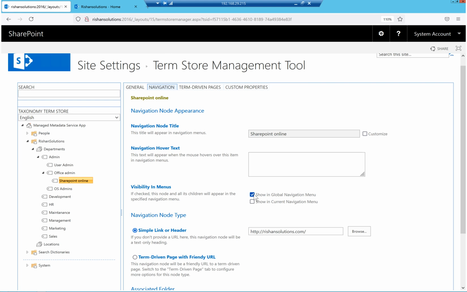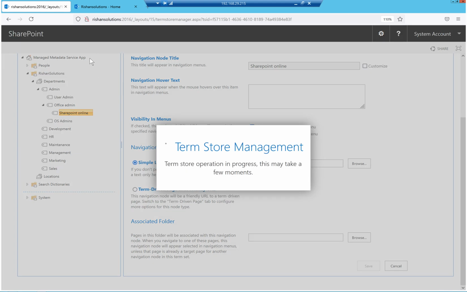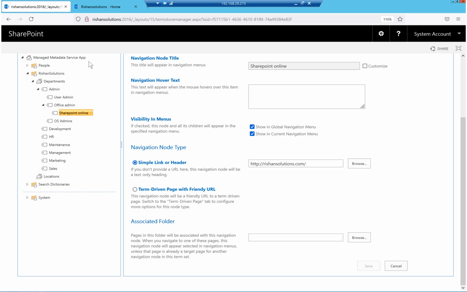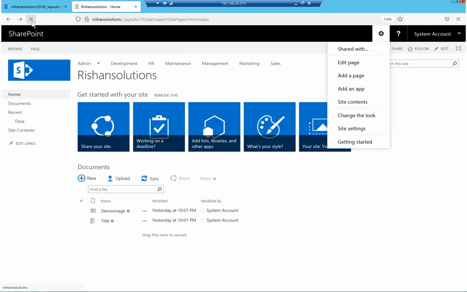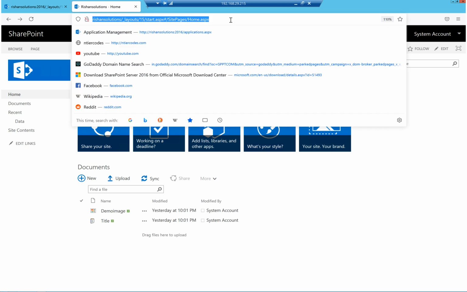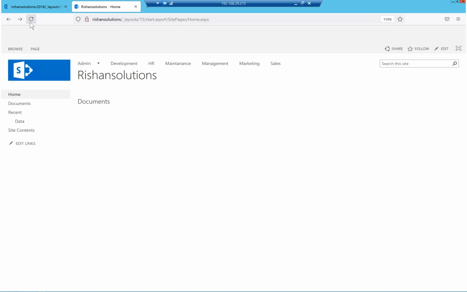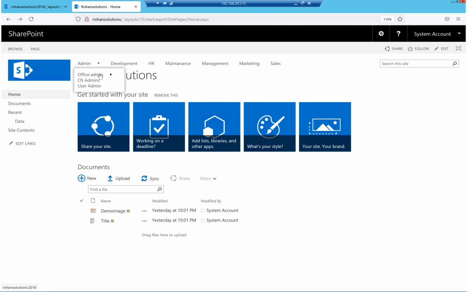Okay, the navigation here, these two options, visibility, we need to change, save, and the term store operation is in progress. Okay, it's not responding. See, now it is coming. So under admin we can see office admin, and we can see SharePoint Online.